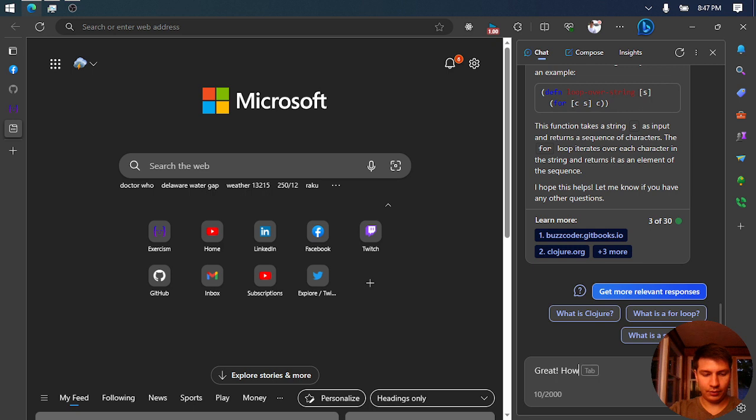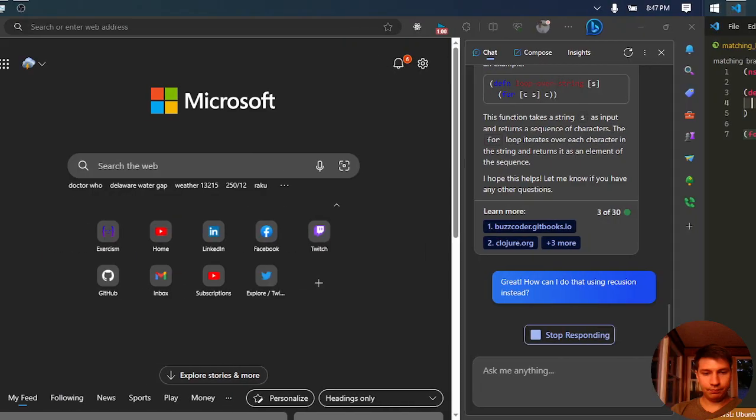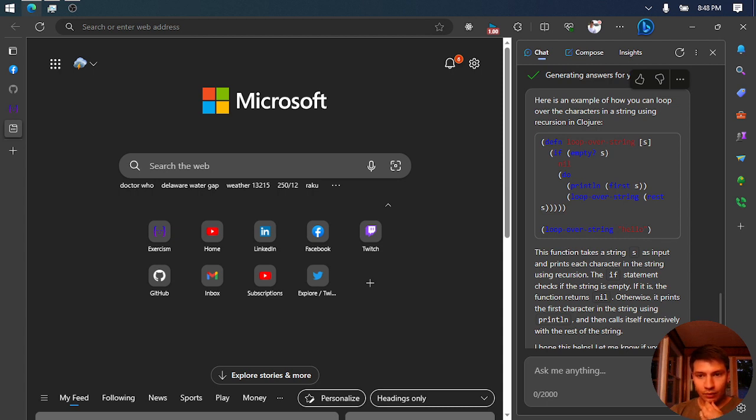How can I do that using recursion instead? Alright. If not, this will be pretty good as well. So for each one, we'll essentially push or pop to the stack. The example is: loop over string, if the string is nil, otherwise print the first of s, and loop over the rest of s. First and rest, essentially, is what they're doing.